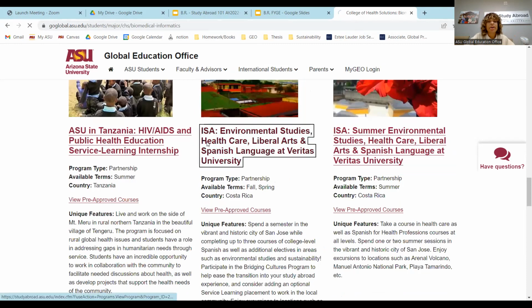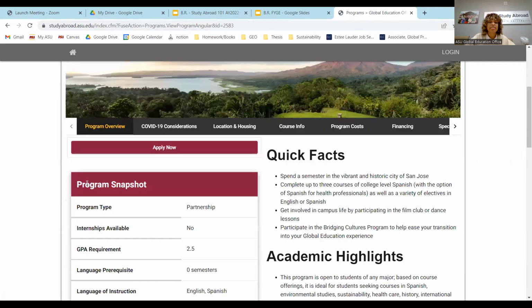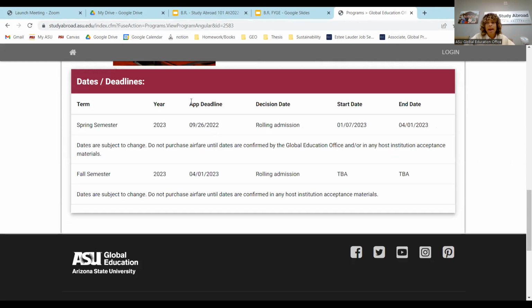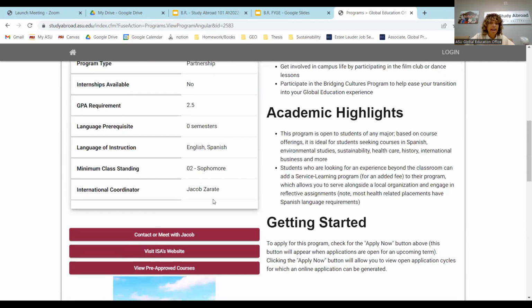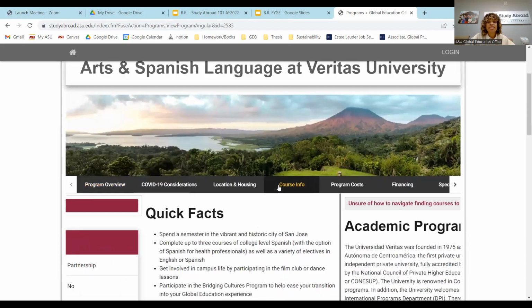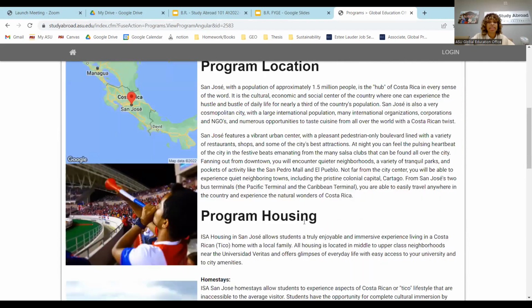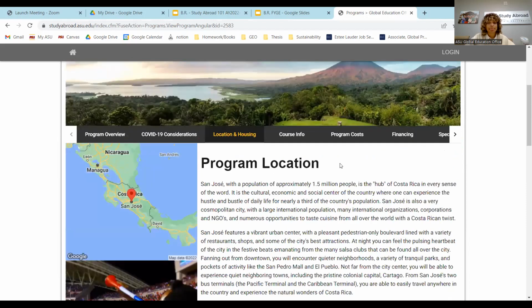Okay, perfect. So this is an example of a long-term program. Again, you'll know because it'll say under program snapshot, the program type. And it also says how many terms or which terms the program is offered. So in this case, spring and fall semester. And it also has the international coordinator's contact information as well. Big difference is you're going to want to make sure you are looking at program housing, especially for exchange programs where housing is not always included.